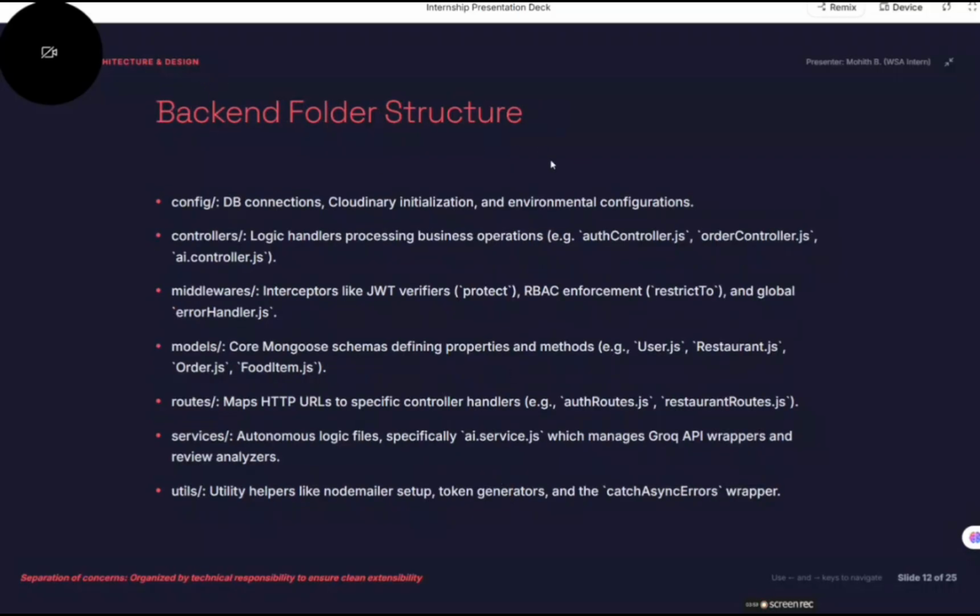Now coming to the backend folder structure. In the backend folder structure, there are firstly configurations, controllers, middlewares, models, routes, services, and utilities.